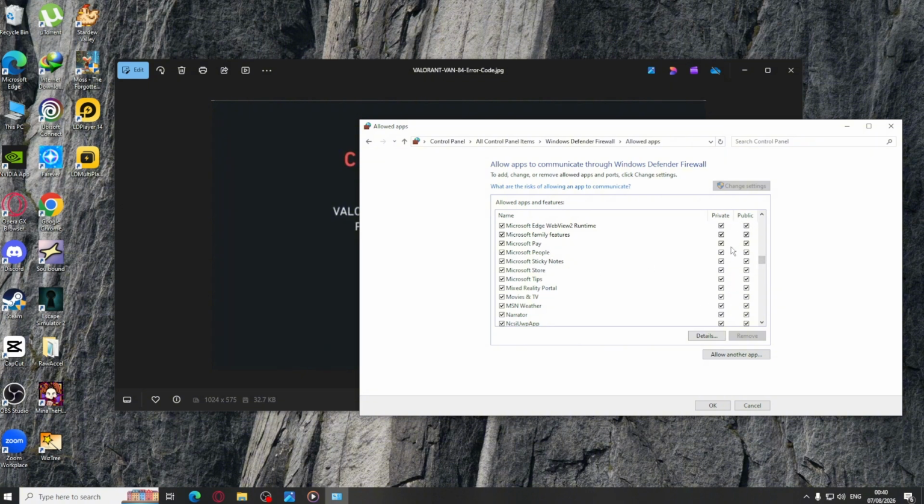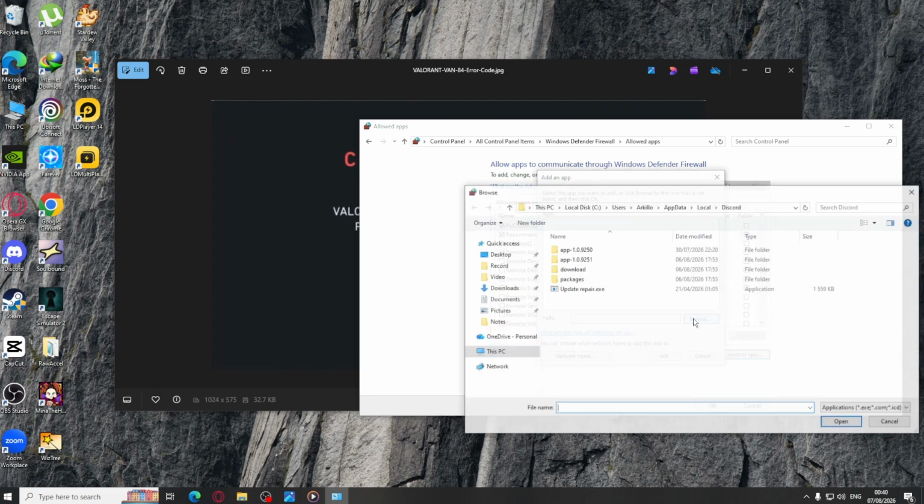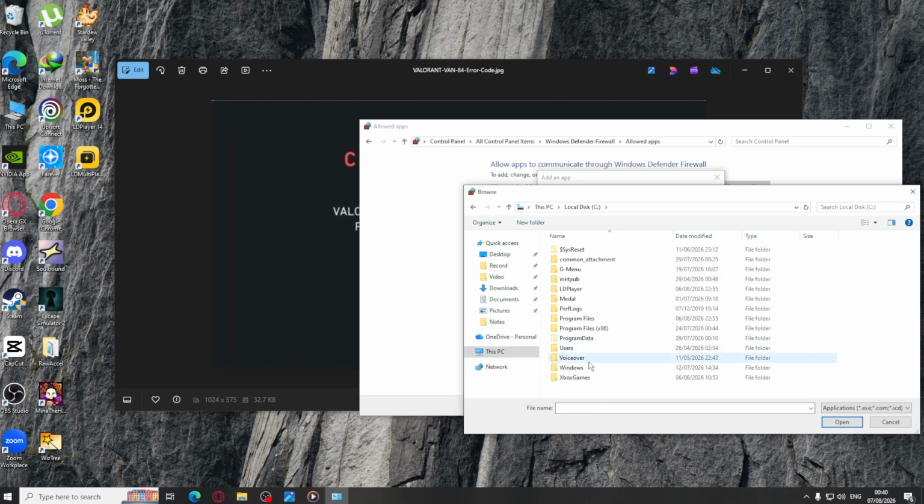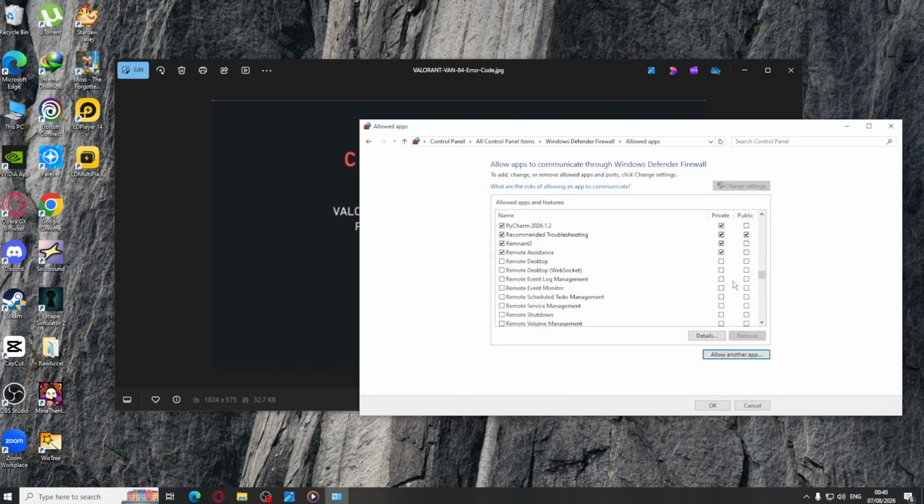If either is missing, click Allow another app. Browse to your C drive, navigate to the Riot Client and Valorant folders, and add their executables. Check both private and public boxes for each.